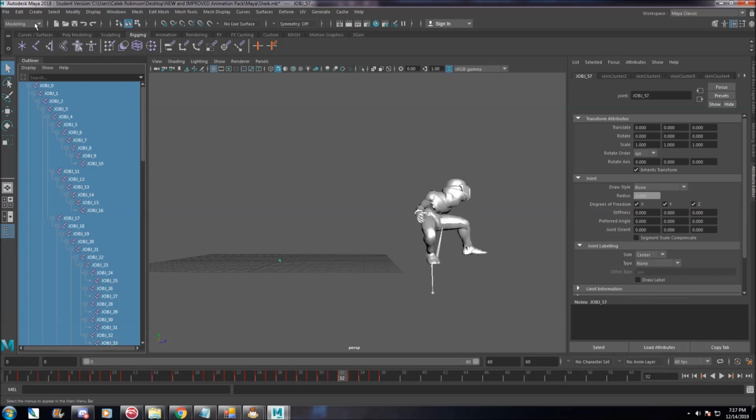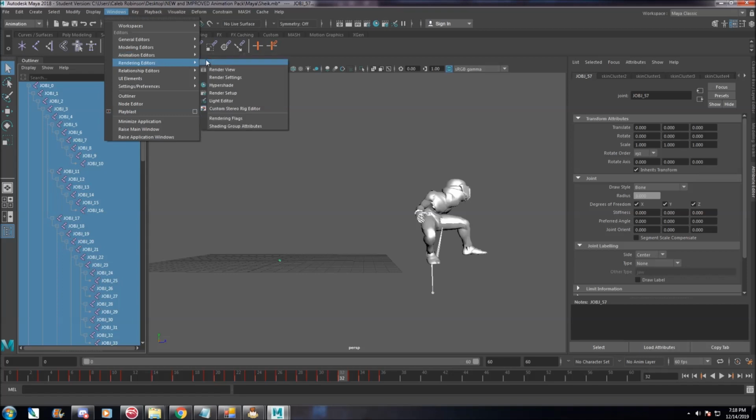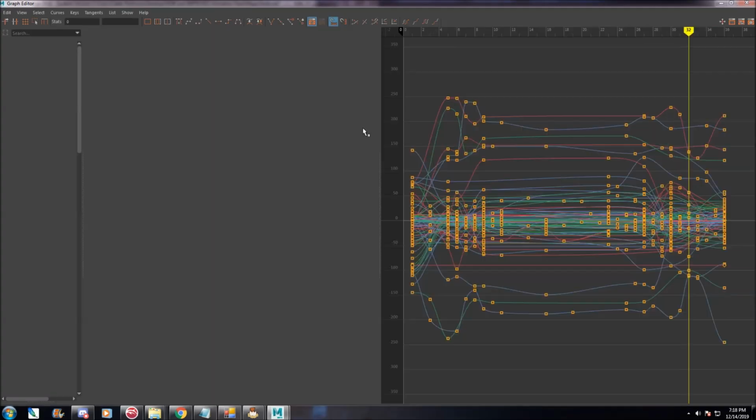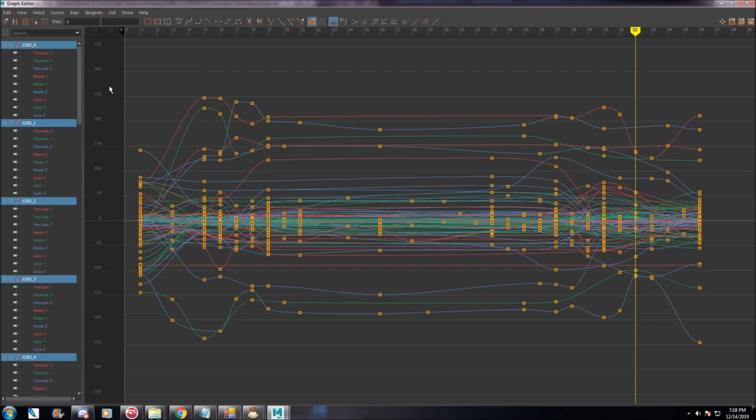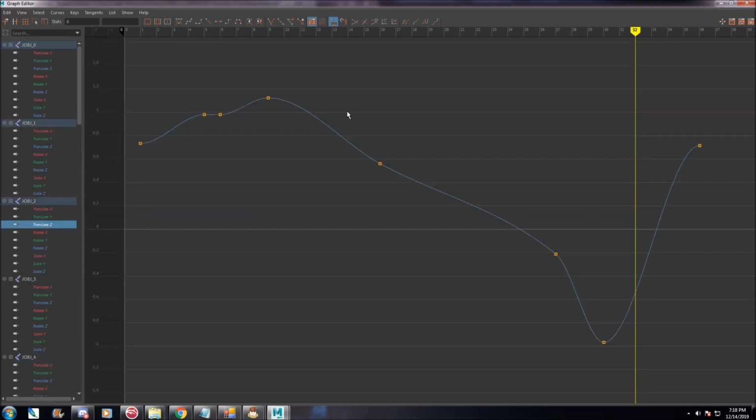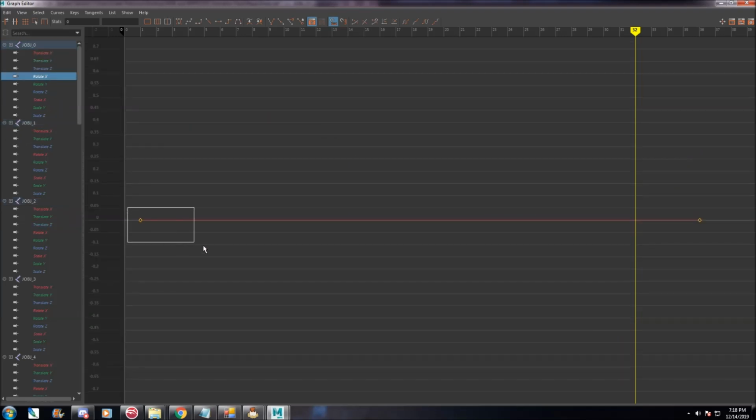We'll need to go to Windows. You might need to be, no, it looks like it's under all the different ones. So yeah, go to Windows, Animation Editors, Graph Editor. And what this is showing us is basically the point where the bone's orientation has been saved. That's what a key is. That's a keyframe. That's what all these little yellow dots mean, and the line in between just shows you how the value changes.